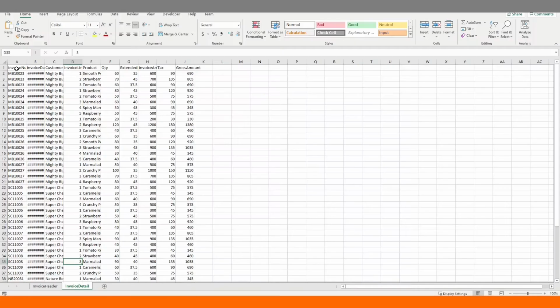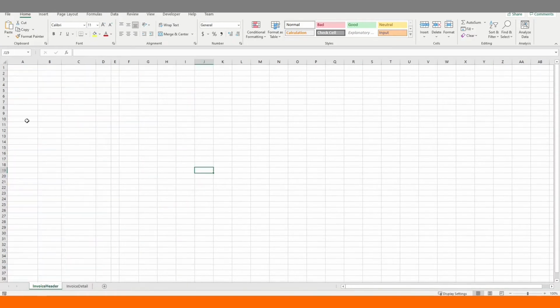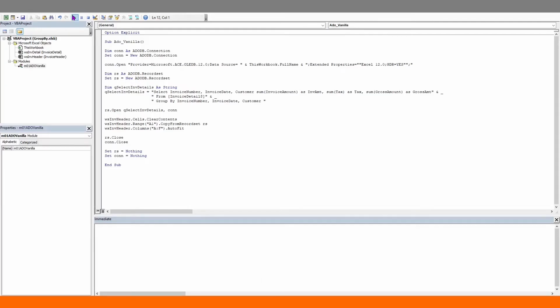Just as a recap, we have our data right here in the invoice detail worksheet, and we're going to aggregate or group it and paste it into our invoice header worksheet, which is currently blank. Okay, let's run this code. I'm getting a syntax error out here. I can see we've missed a comma. So let's end this and add a comma right here and run this again.